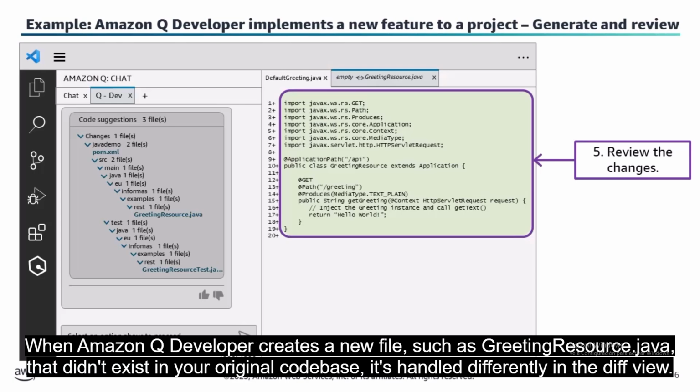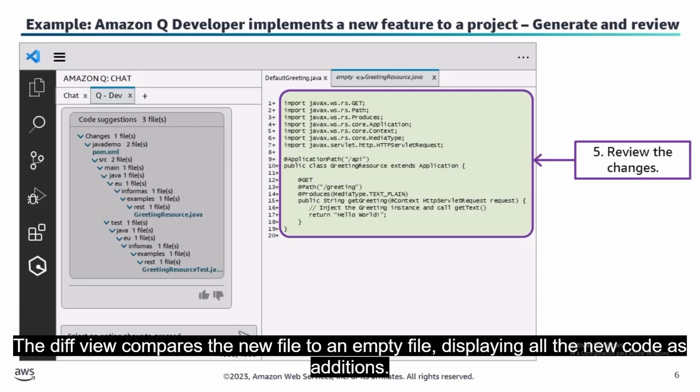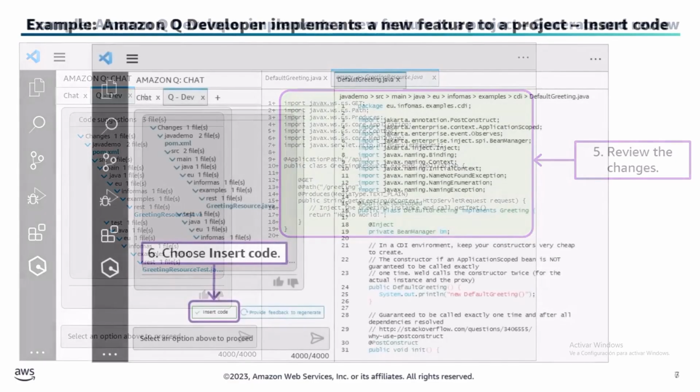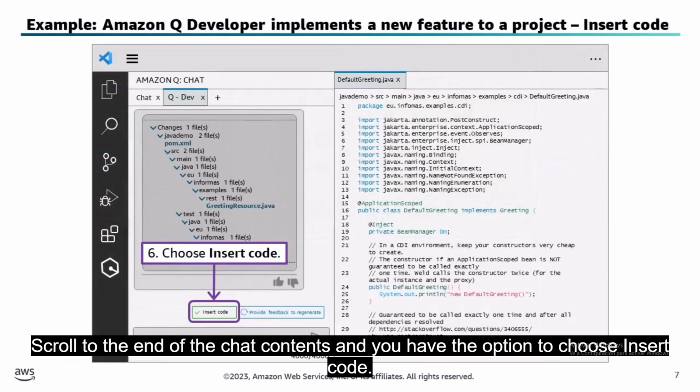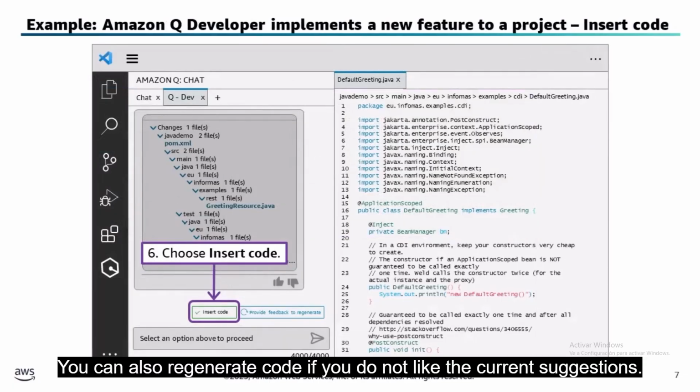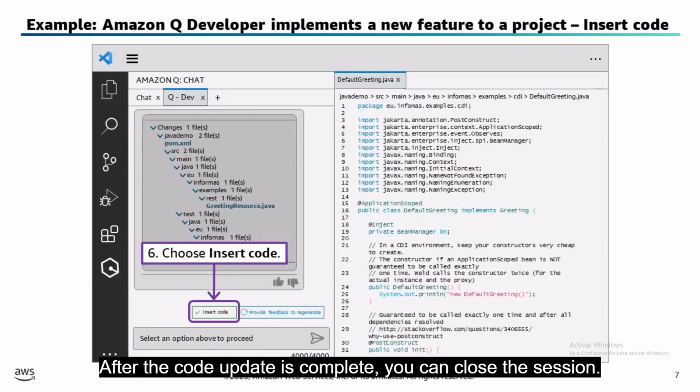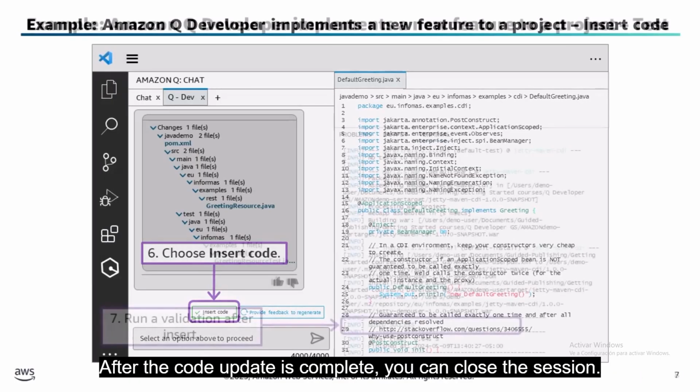When Amazon Q Developer creates a new file, such as greetingresource.java, that didn't exist in your original codebase, it's handled differently in the diff view. The diff view compares the new file to an empty file, displaying all the new code as additions. Scroll to the end of the chat contents and you have the option to choose Insert Code. You can also regenerate code if you do not like the current suggestions. After the code update is complete, you can close the session.